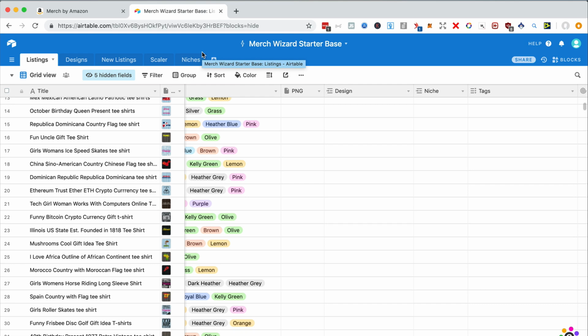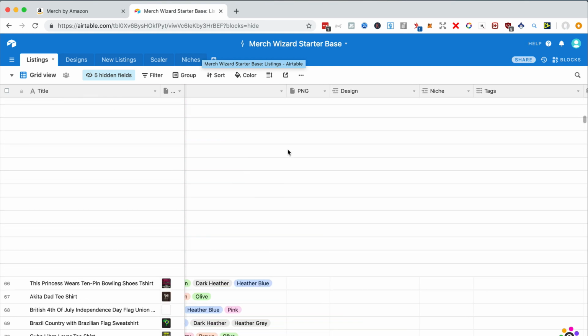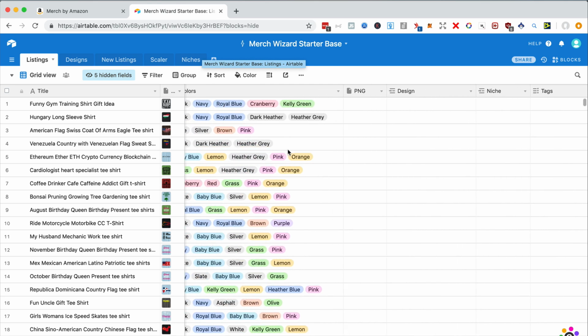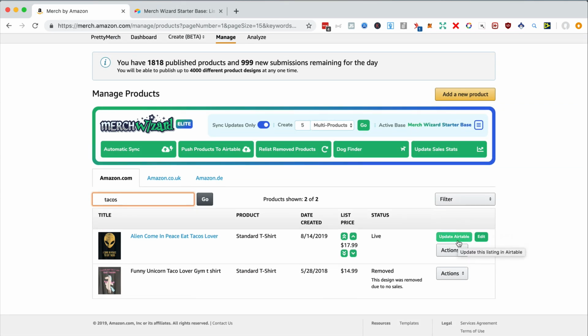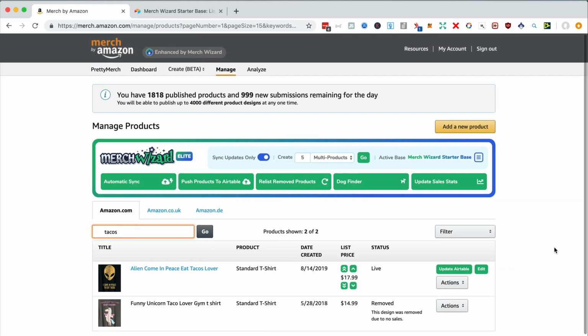I did find this very difficult, and in fact, it didn't even upload my PNGs. But I've found that that doesn't really matter because you can always update to Airtable on any specific products that you're interested in. So the best way to use Merch Wizard is to select previous designs and use them as a base for your new uploads.